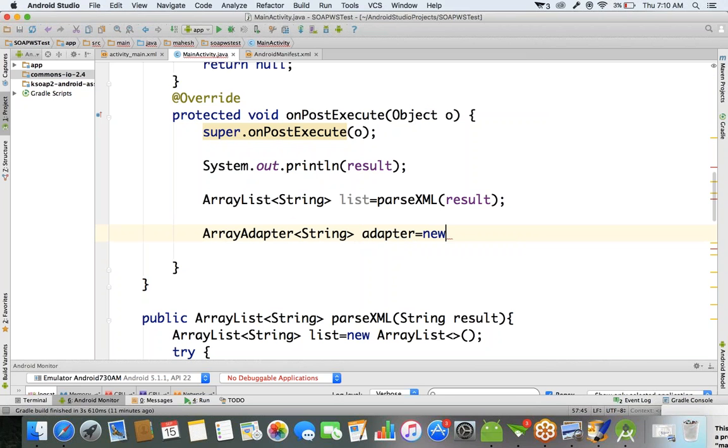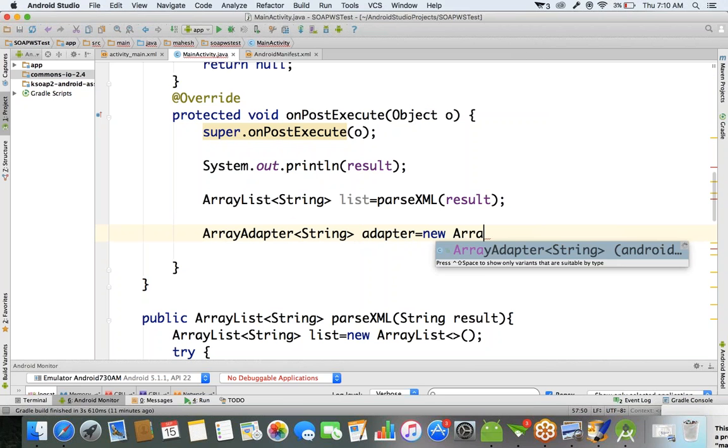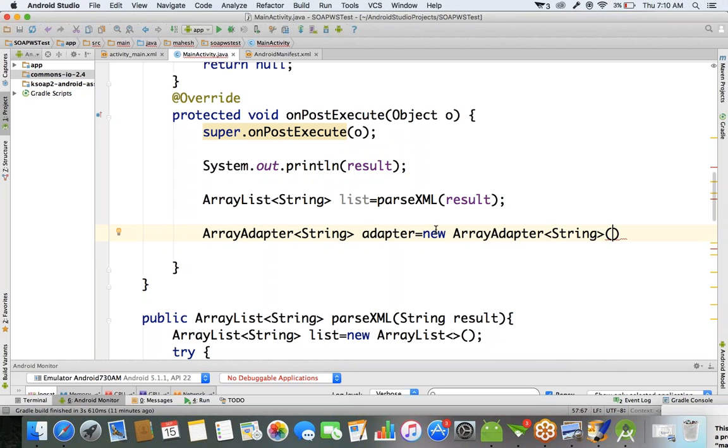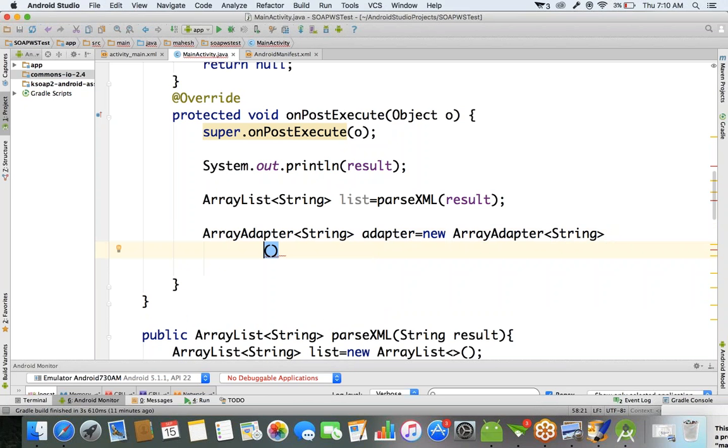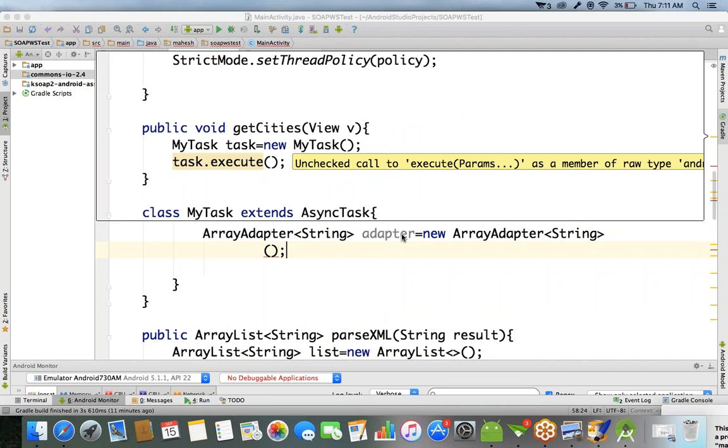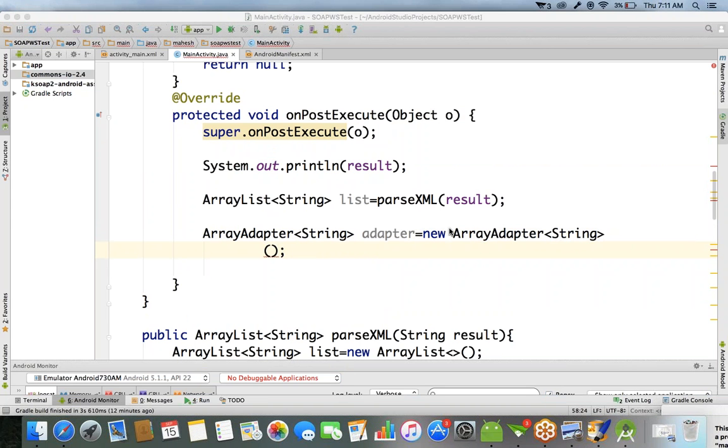Adapter is equal to new array adapter. We have to specify three parameters. Have you remembered what the parameters are? Autocomplete text view, spinner, gallery, list view. We discussed a lot of components. What are the input parameters we have to pass for this array adapter? Three parameters.